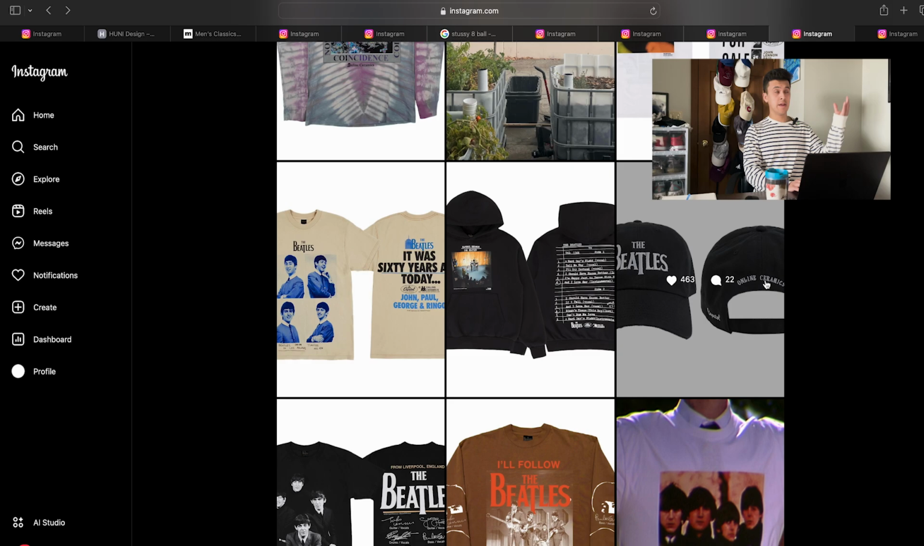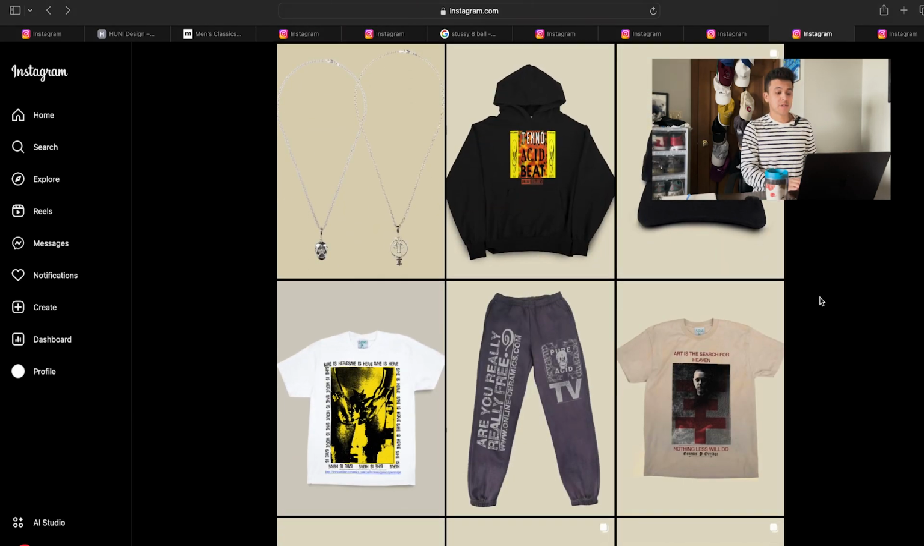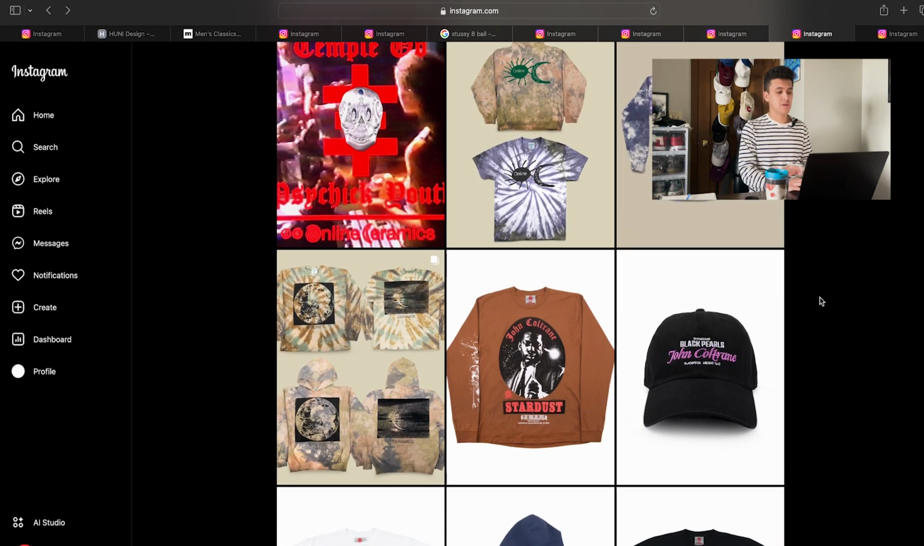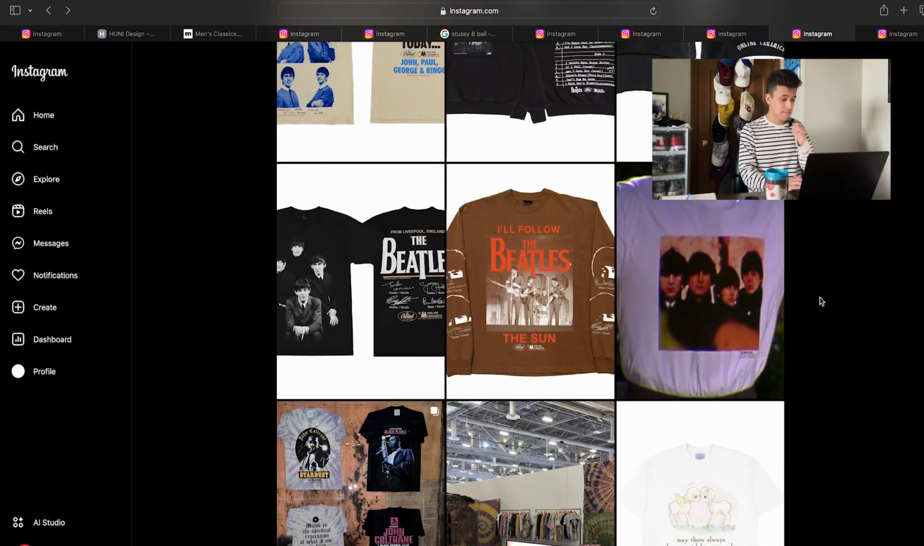And lastly, going to end it off with the brand Online Ceramics. I think this is really impressive, because here we have a brand that has established a whole aesthetic as a graphic tee brand. I mean, they do stuff like hoodies, hats and other things of that nature.